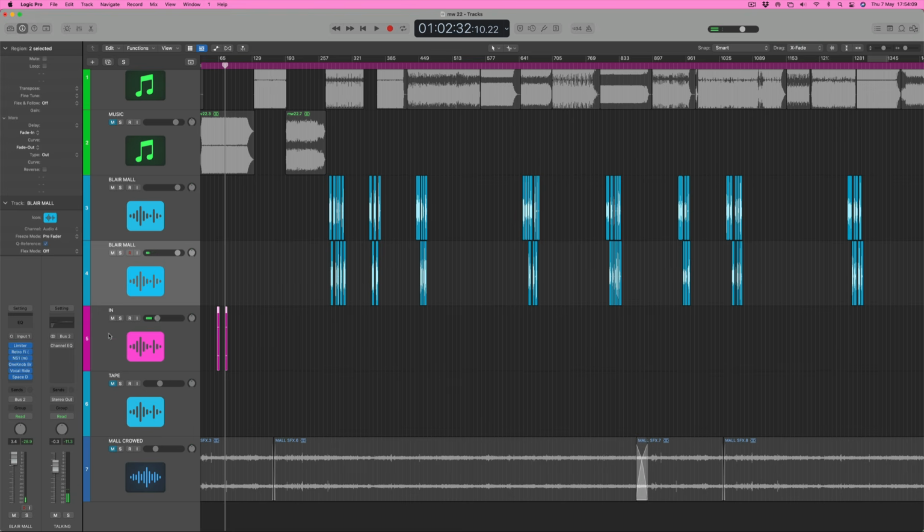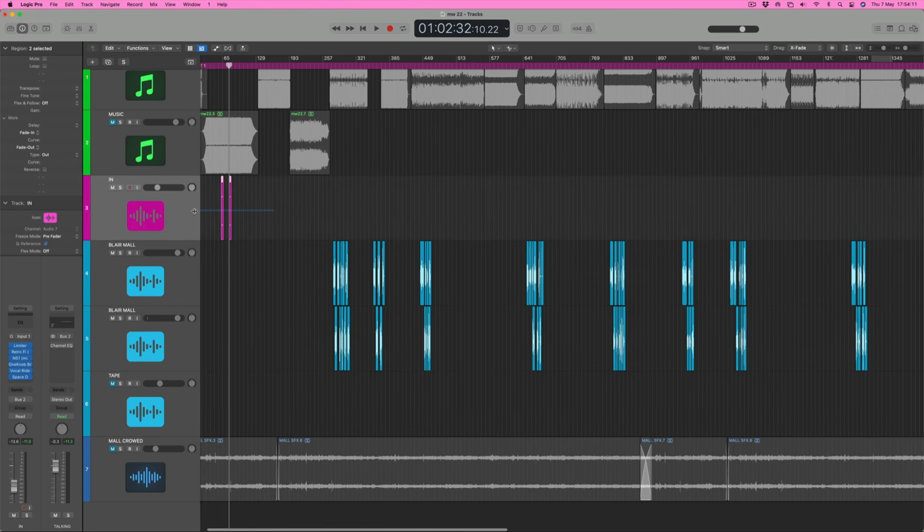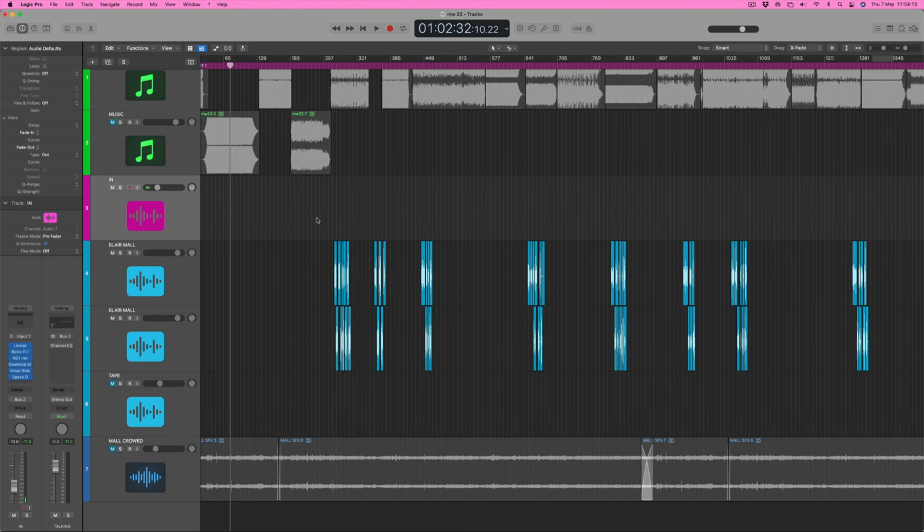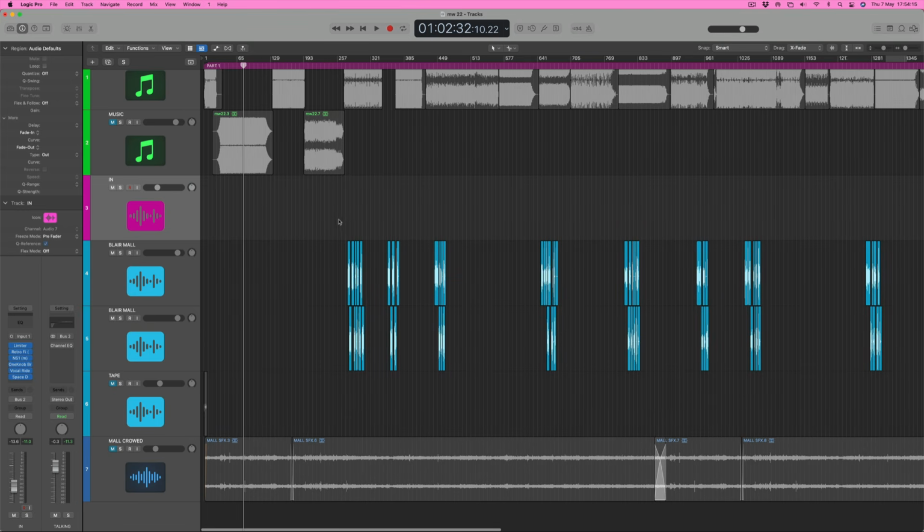After that, see these 2 little purple lines? Those are the intercom noises that I created just playing on a MIDI keyboard. So I'll copy and paste those at the beginning and end of each announcement.